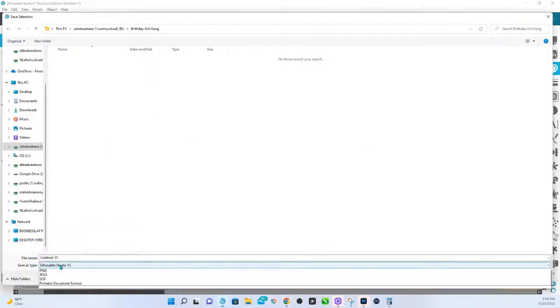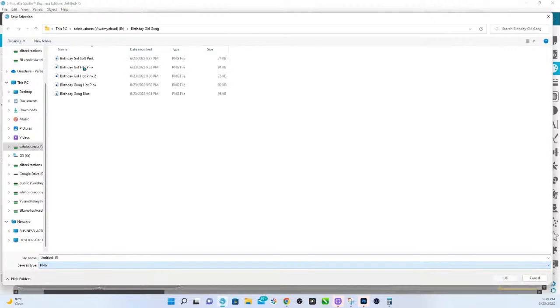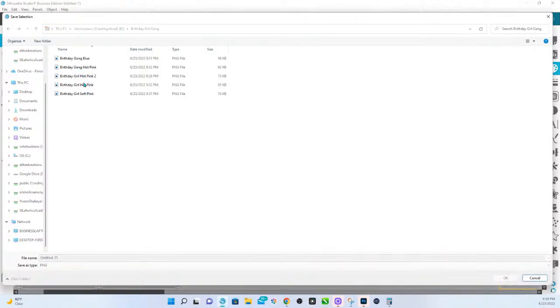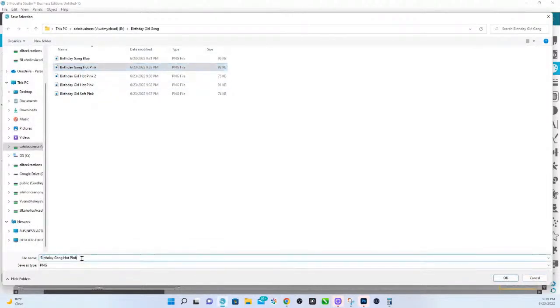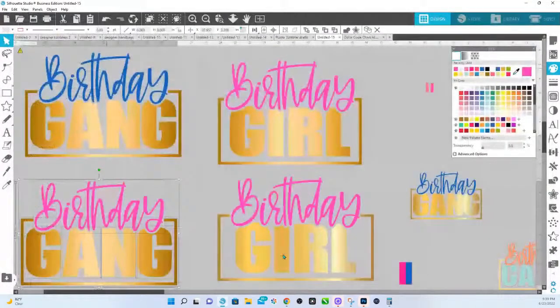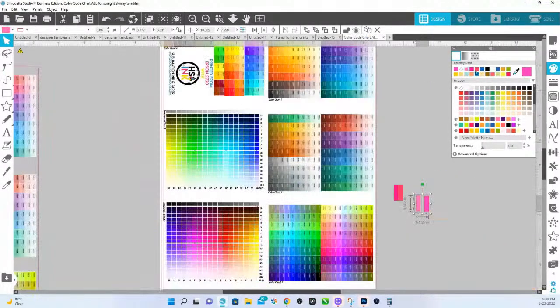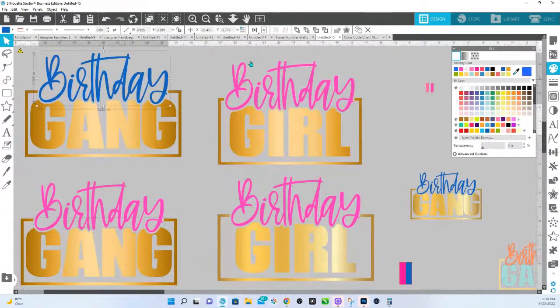So we're going to go PNG and birthday gang hot pink 2. And I'm going to be nice, and I'm going to give her one more version of blue just in case. Because again, I don't know what she wants. And we're going to go here, and let's select maybe like this blue and copy. We're going to come over here. Actually, no, I don't even have to do that. We're going to go like that and select that blue.